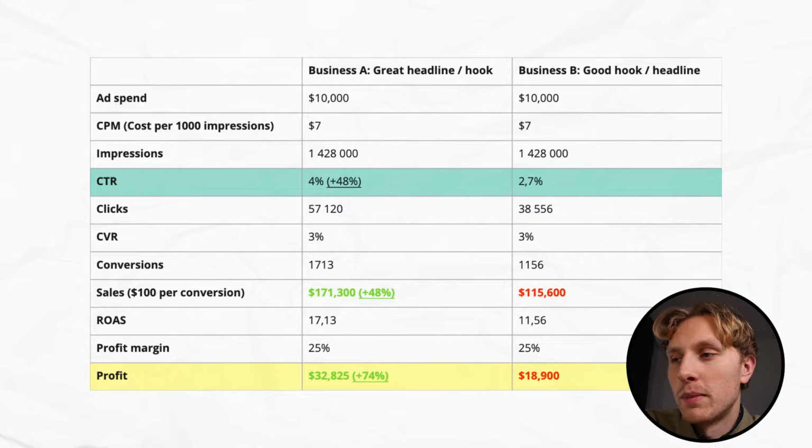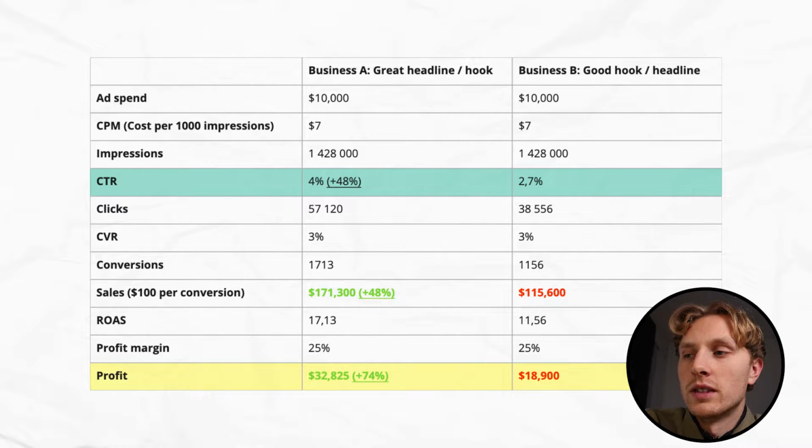For business A, we will have a bit more than 57,000 clicks. And for business B, we will have a bit more than 38,000 clicks. So let's say they both have a 3% conversion rate. So when people go off the ad and onto the website, 3% of them will convert. That means that business A will have 1,713 conversions and business B will have 1,156 conversions. To make this example a bit easier to understand, let's say each conversion is worth $100. So business A will have $171,300 in sales and business B will have $115,600 in sales. So as you can see, there's still a 48% difference in sales.